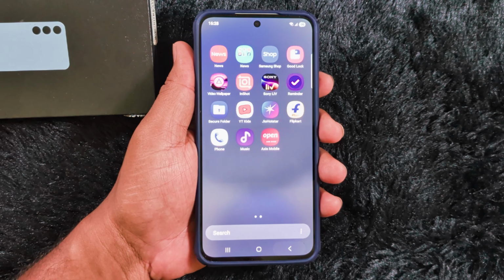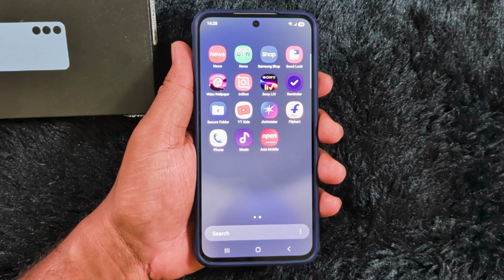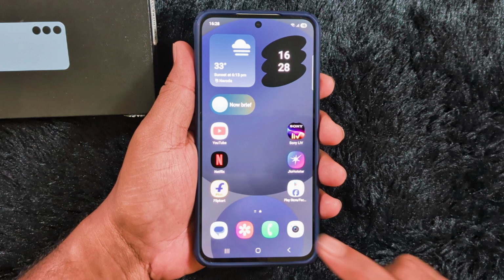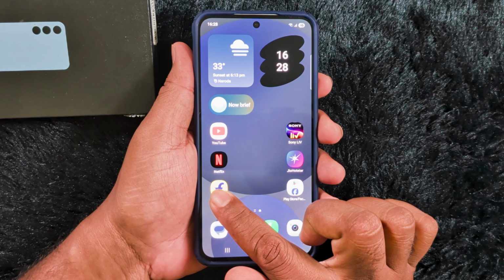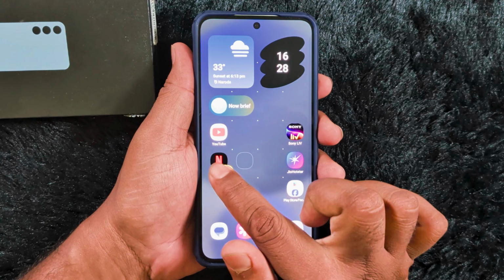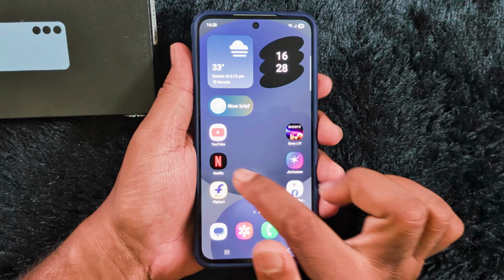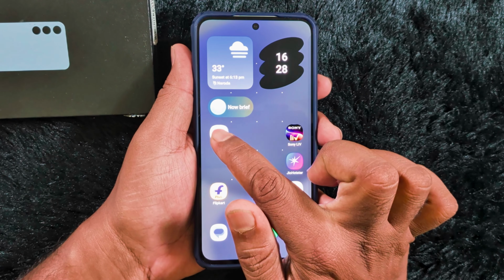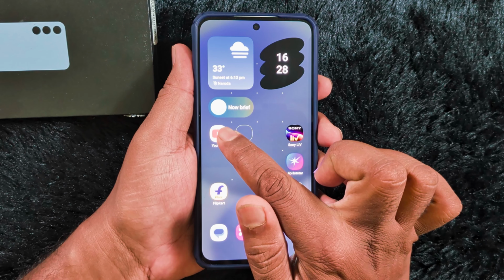So quite easy to create a folder in the app drawer. Now if you want to create a folder on the home screen, just tap and hold the app from the home screen and move it to another application on your device. Like we tap and hold the app and move it to the another application.